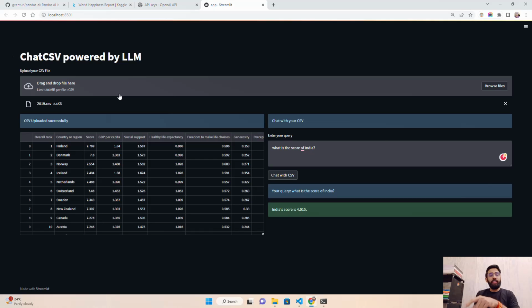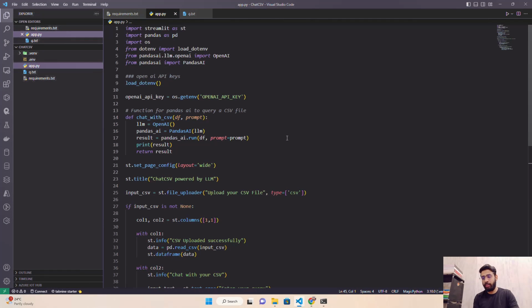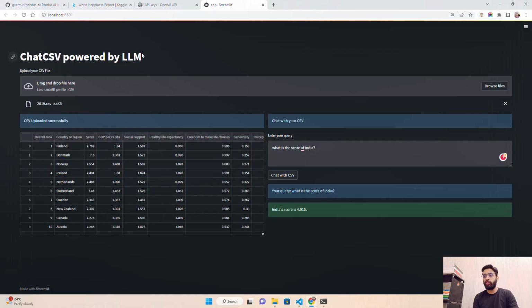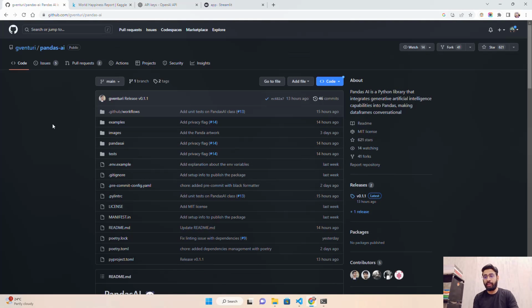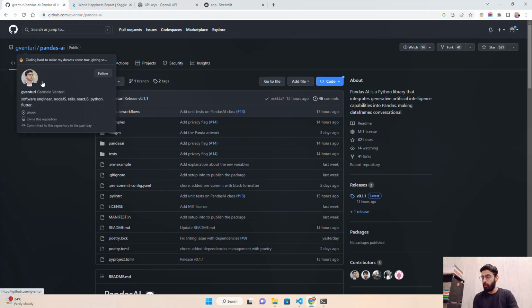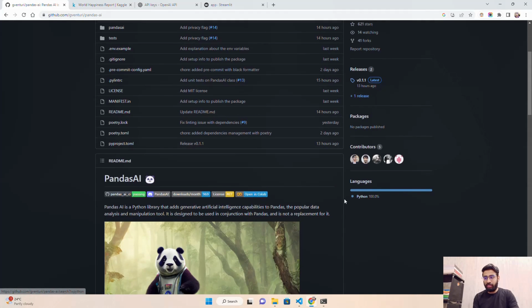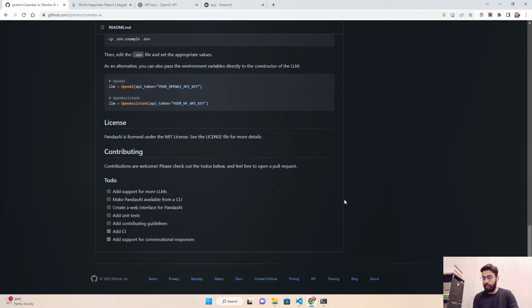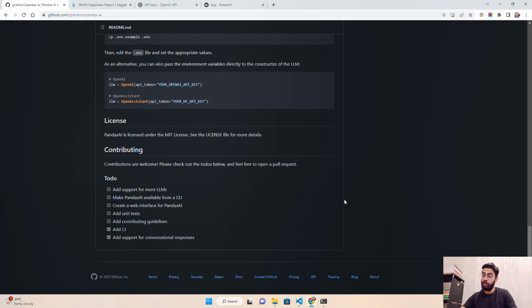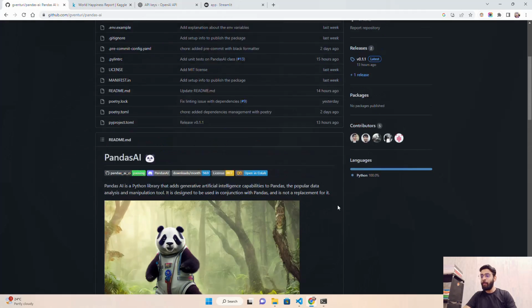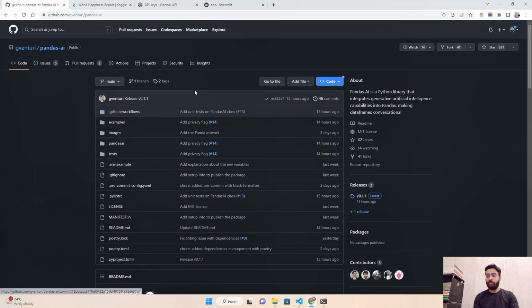The code will be given, of course, on my GitHub repository, the AI Anytime GitHub repository. I'll give the link in the description. And this is what we did: less than 50 lines of code. We built this Streamlit application to chat with your CSV with the help of Pandas AI. The credit goes to the team who created this, the contributors, everybody. Thanks to them, because they have an MIT license, so anybody can use that. Kudos to them, a shout out.